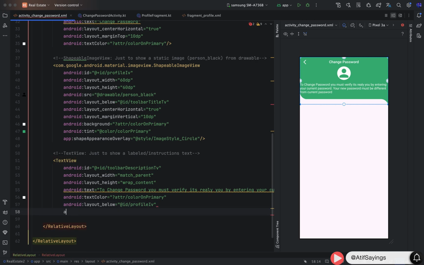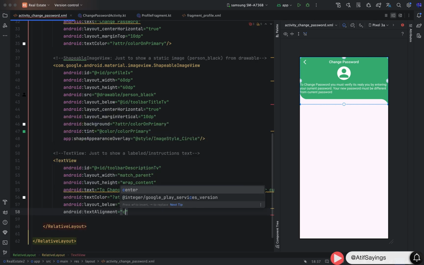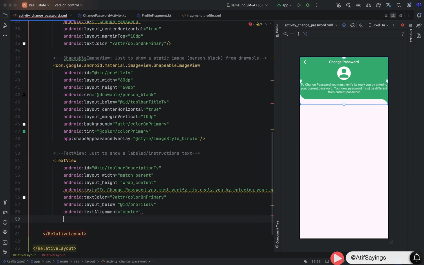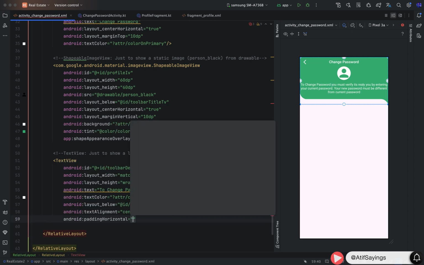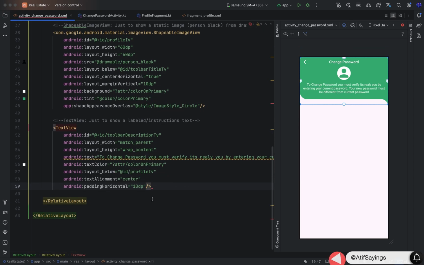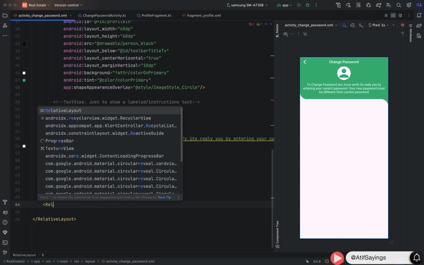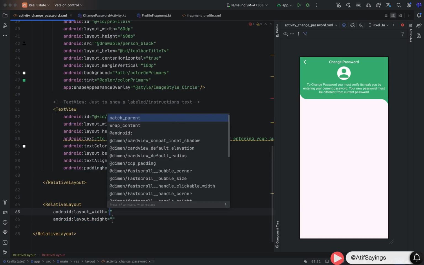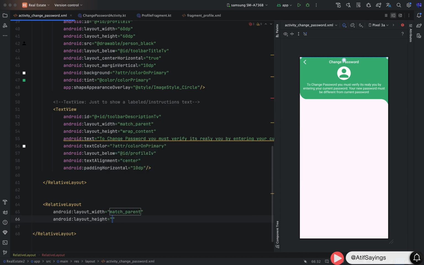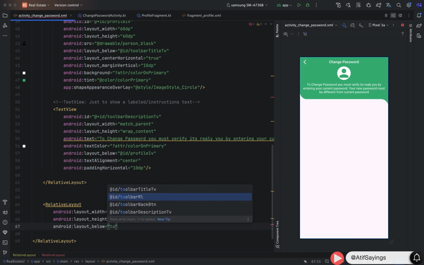Okay, next step is to change the alignment of text using the property text alignment, and the alignment will be center. Now to set padding from start and end, we will use the property padding horizontal, and the padding will be 10 dp. Now we are going to create another relative layout that will contain the form to change the password. Width will be match parent and height also match parent.